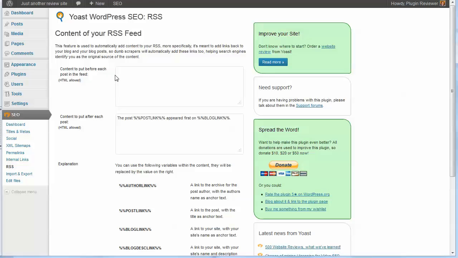And so what this allows you to do is to put links back to your blog and some authorship information so that the search engine will know who that content really belongs to, so that you'll have a lot better chance of getting the good rankings instead of the content scraper getting the rankings for resyndicating your content.